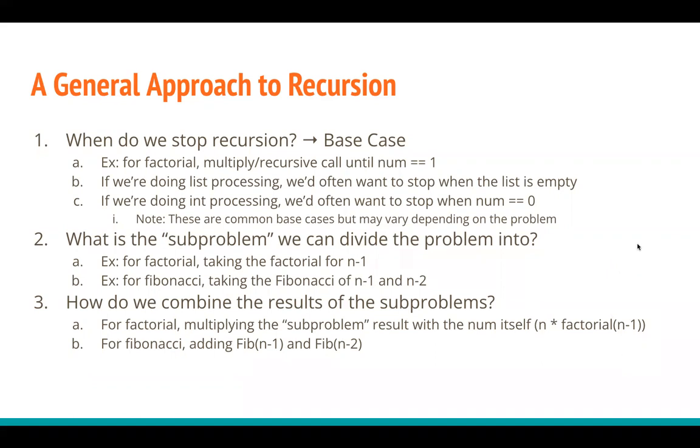So let's say you have the number 456, and you want to add the digits of that number. Then you'd be doing floor div in order to get the rest of your number, and using the modulus to get your last digit. So when you have 456, when you do floor division first, you get 45, and then you get 4, and finally you get 0. So this would be your base case. However, note that these are common base cases, but they may vary depending on the problem.